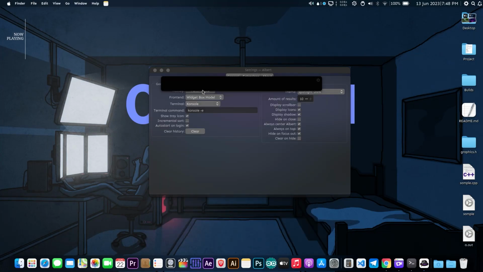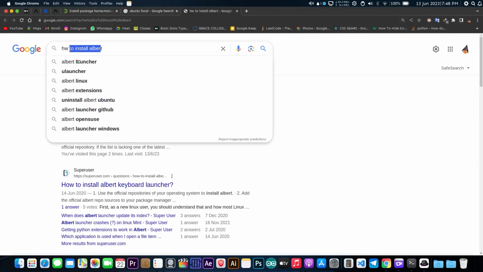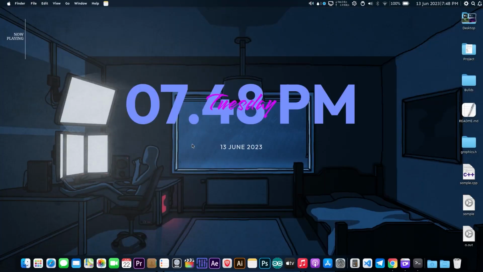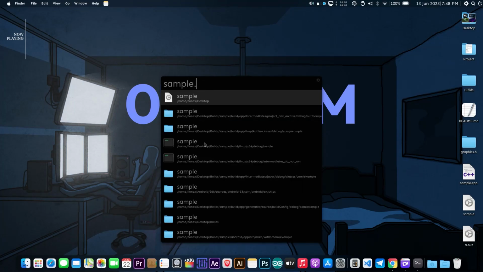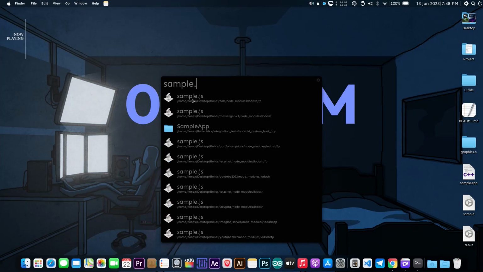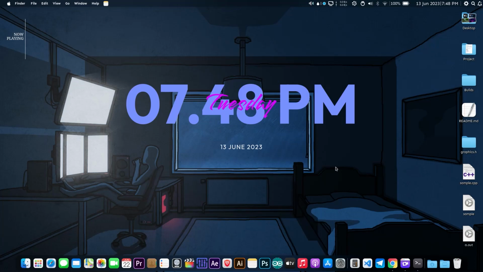This will bring up the Albert interface, allowing you to open apps, perform calculations, conduct Google searches, and search for files on your computer. There are many more features to explore, so don't hesitate to dive in and discover all that Albert has to offer.